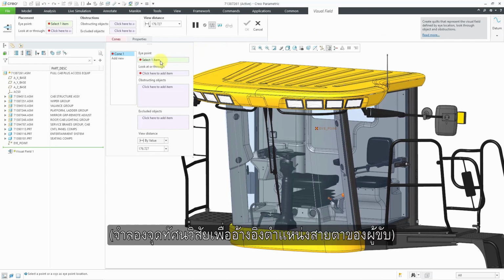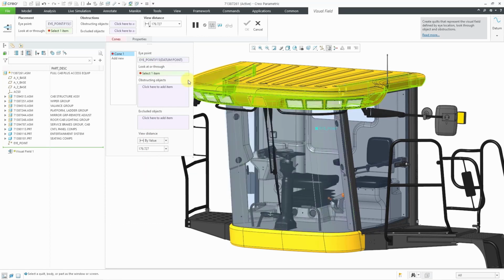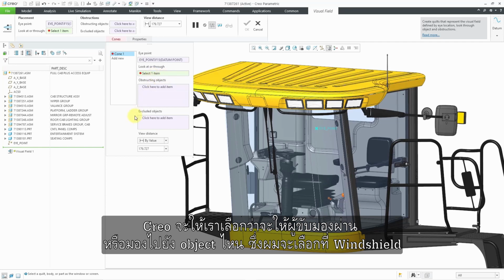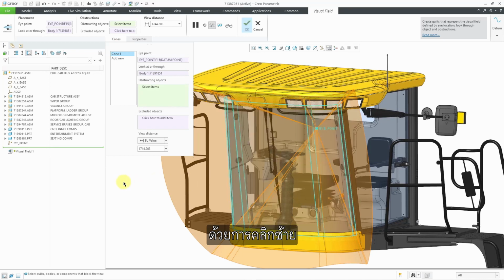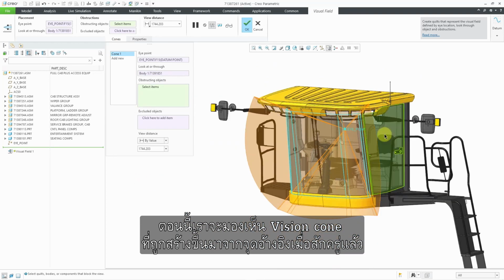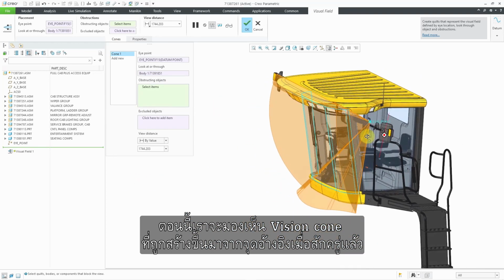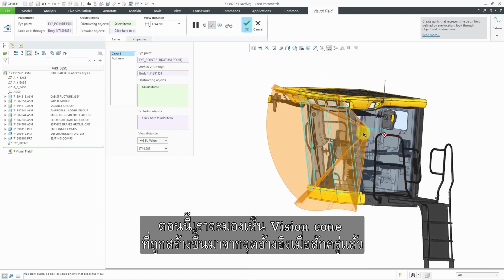And here we're going to select the eye point. I created a datum point at the assembly level to represent the eye point. I will click on it. Then we have what we're going to look at or through. I will pick the windshield part with the left mouse button. And now we can start seeing the quilt that would end up being constructed from that particular location.